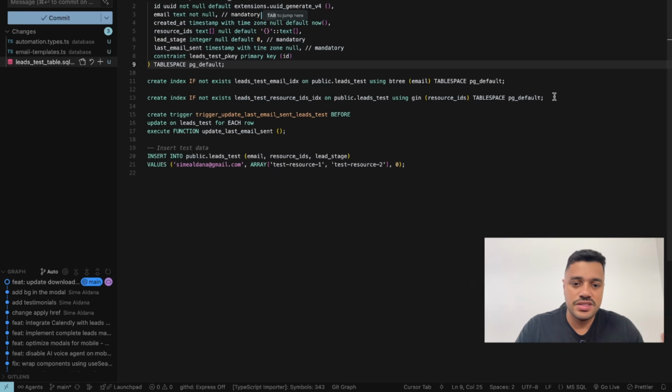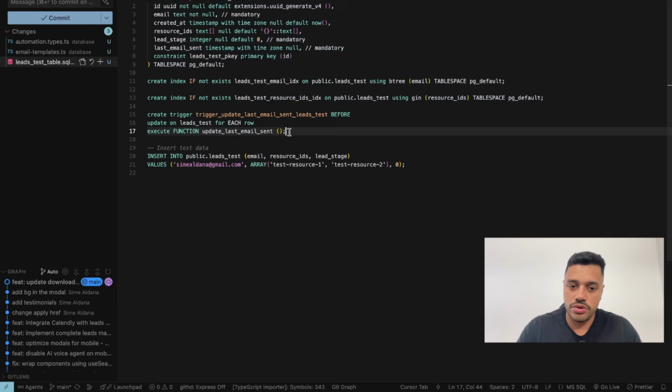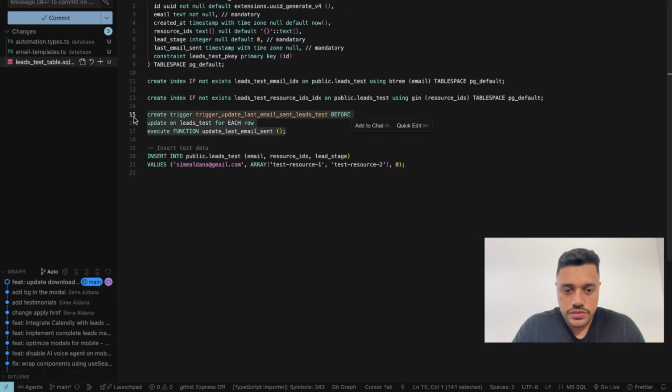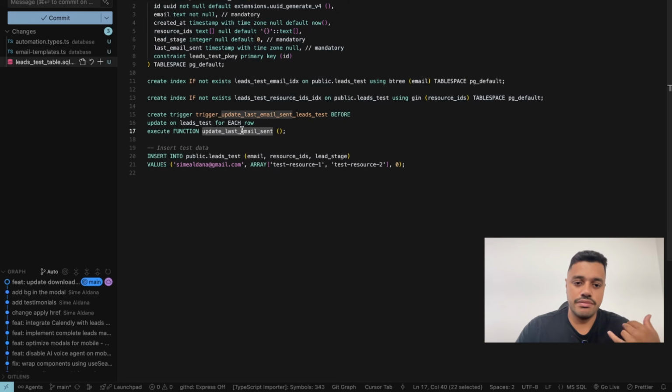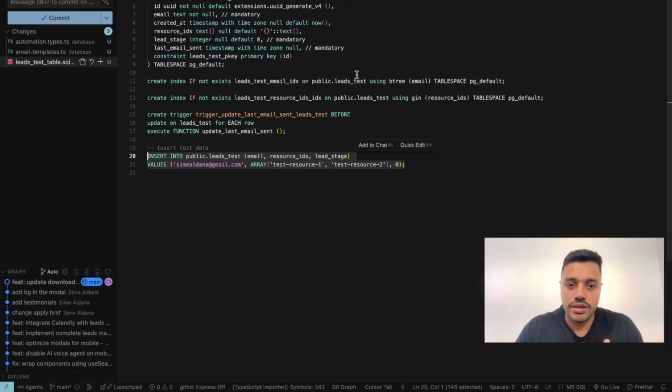Here are a couple of indices, it is up to you if you want to apply them, but this trigger is super important. This trigger is to, once you update the lead stage, automatically update the last email sent. This is part of the automation itself, because without this you would have to update it manually in the automation, and this way it is done automatically in the database. And this is just creating mock data with my email.